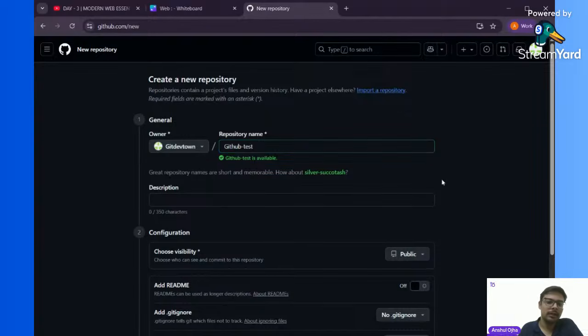Remember, the name should be unique in the list of your repositories. The name does not need to be unique globally. I'm telling you, it should not need to be unique globally, but it should be unique in terms of your own repositories. Whatever name you keep for your repository, each repository should have a separate unique name.